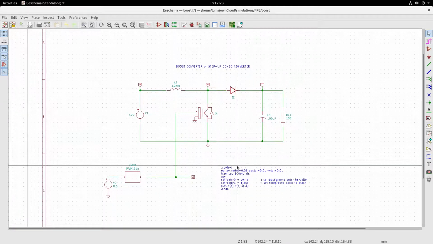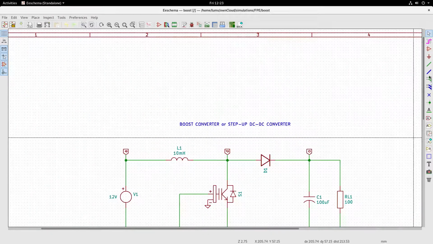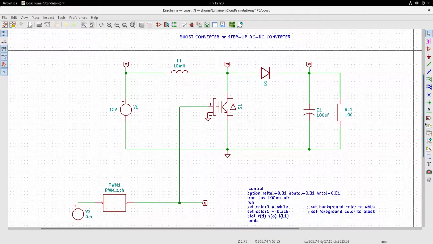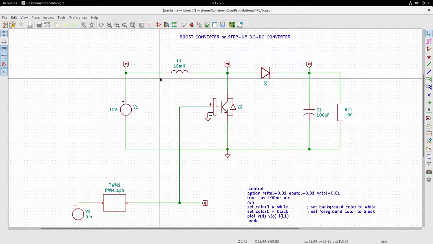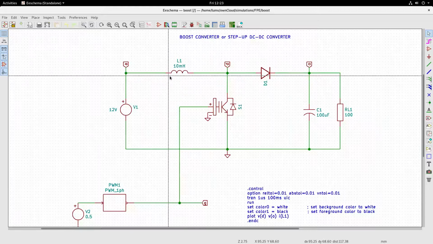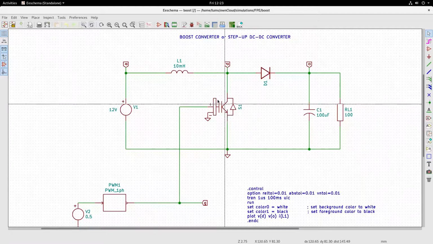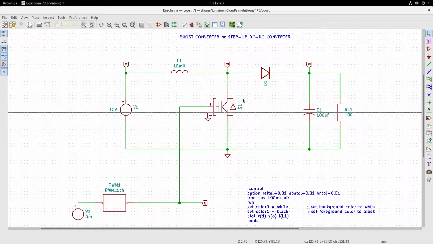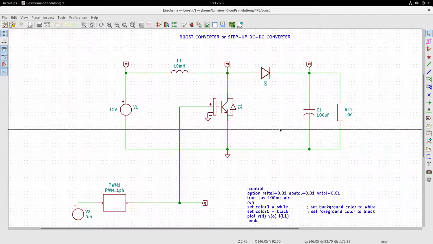There are some modifications. This is for the boost converter, as you see. Let me zoom it slightly. Yeah, so this is the boost converter or the step up DC-DC converter. I have not changed the values, but I have repositioned the components. You see the boost inductor comes on the input side, and the switch comes in between, and the diode comes on the output side. Now this is the circuit of the boost converter.